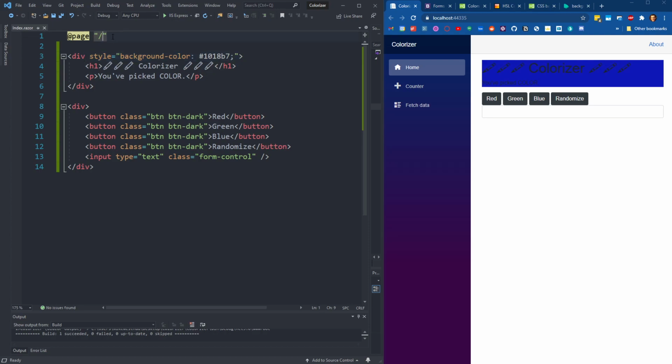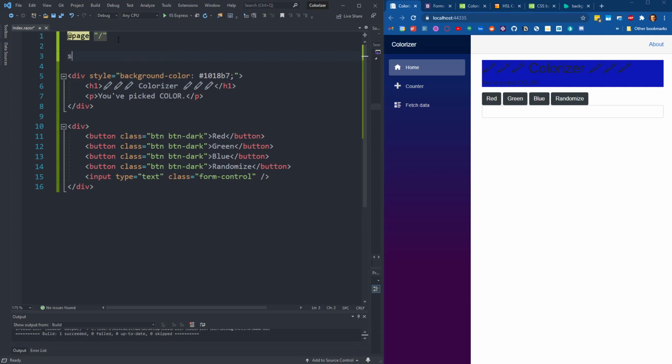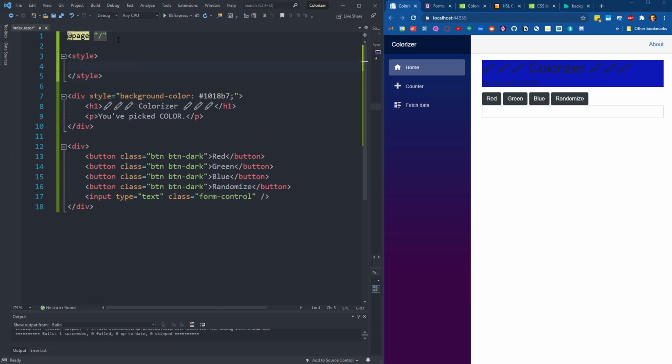We'll talk about that later, but for now I want to show you a way that you can put style in here in addition to your HTML. So if you create a style tag, so an opening style tag and a closing style tag, you can put CSS in here that then gets applied to the elements on your page.